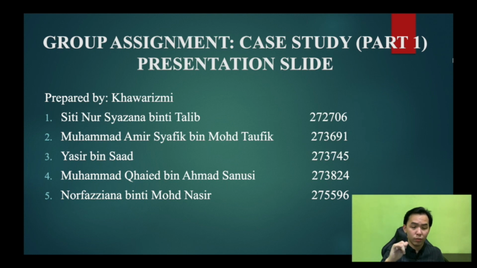For this group assignment, we have to do set B, that is purchase order and cash disbursement procedures. We have 5 members including me. I'm Muhammad QHAIED bin Ahmad Sanusi, matrix number 273824. The other 4 members are SITI SYAZANA binti TALIB, Muhammad AMIR SYAFIK bin Muhammad TAUFIK, YASIR bin Saad, and NORFAZZIANA binti Muhammad NASIR.